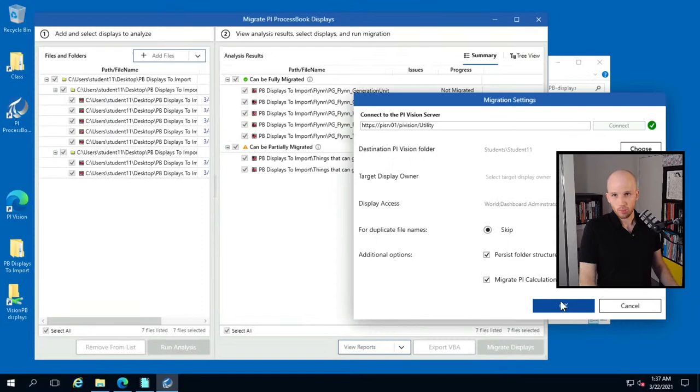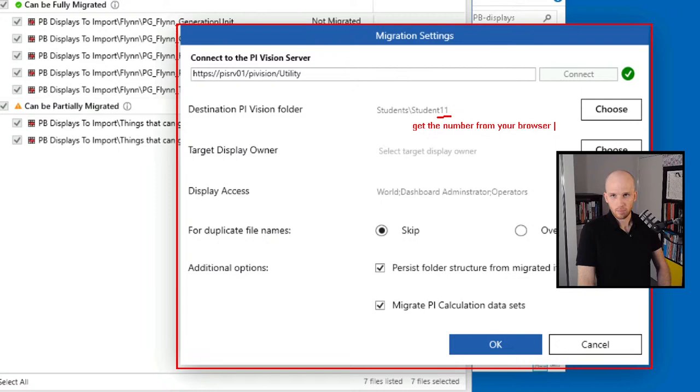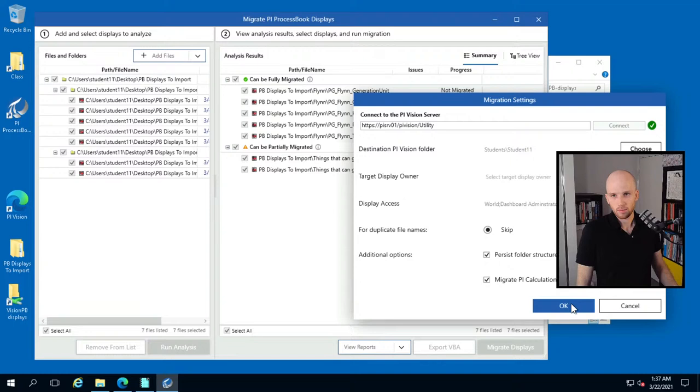Before I click OK, this is the setup. I'll give you a couple of seconds to make sure your setup is correct. Your setup should be exactly the same, except for this student number. You should get that from your browser tab. Right. I'm going to click OK here.